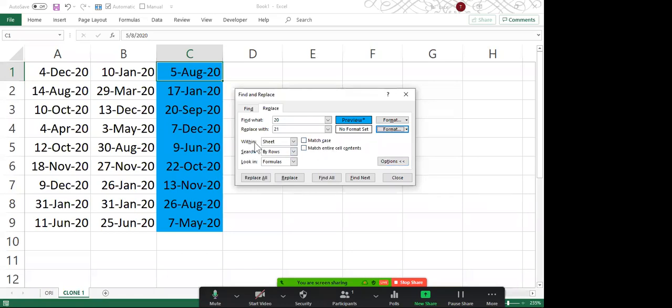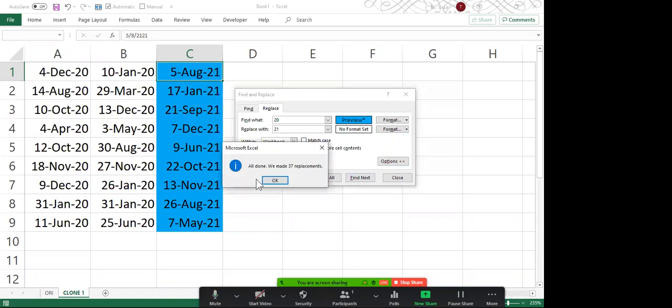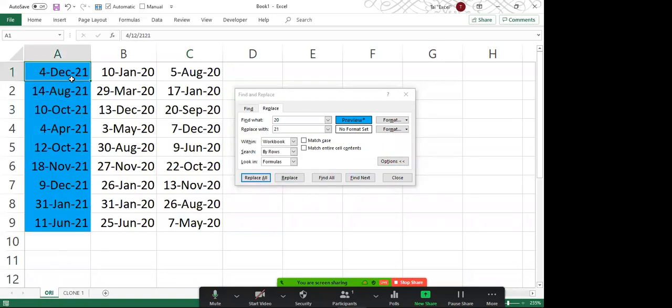So once I'm done, instead of within sheet, I change it to workbook. When I hit replace all, it looks like only one place has changed, and it says 37 replacements have been done. Here it doesn't look like it has 37. When I hit OK, I go to the previous worksheet. Yes, it has been done. It has changed here as well. So this is how we are able to get the changes done by using find and replace.